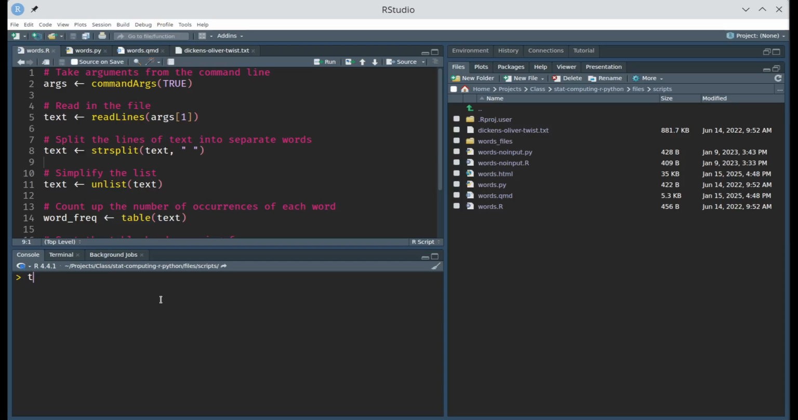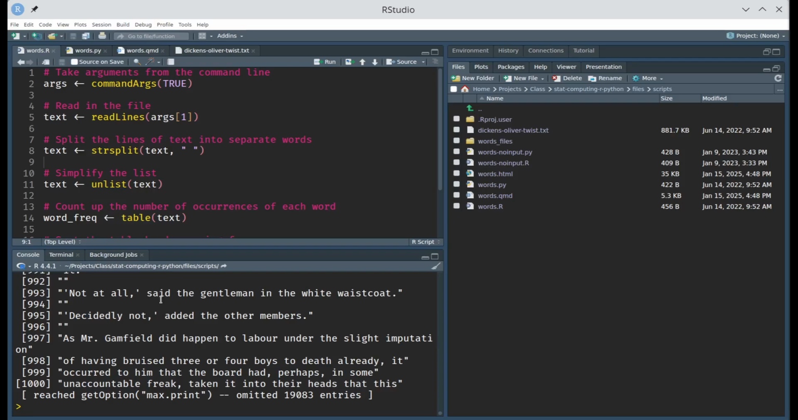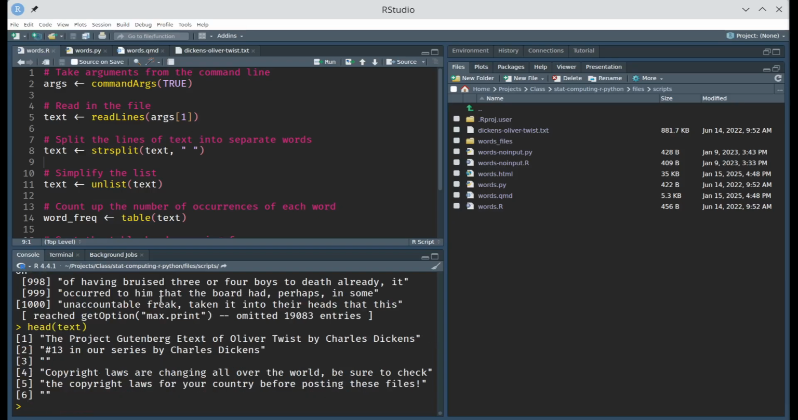So we could do something like create a text variable that is all of the lines from the text file that contains Dickens's Oliver Twist. Okay? And I can even print that out. It's going to only print out the first 1,000 lines, which leaves a lot out. But I can tell it to only show me the top of the file, the head. This is by default the first 6 lines.